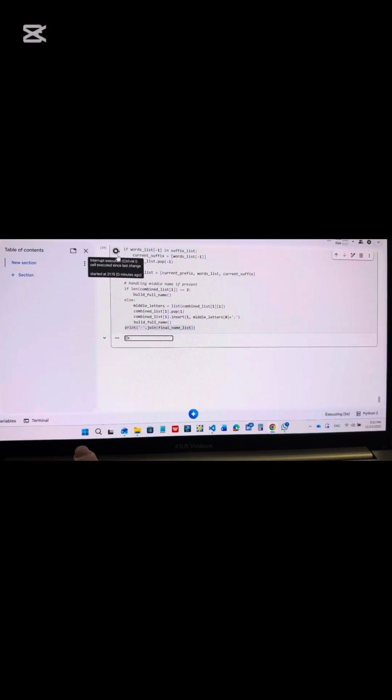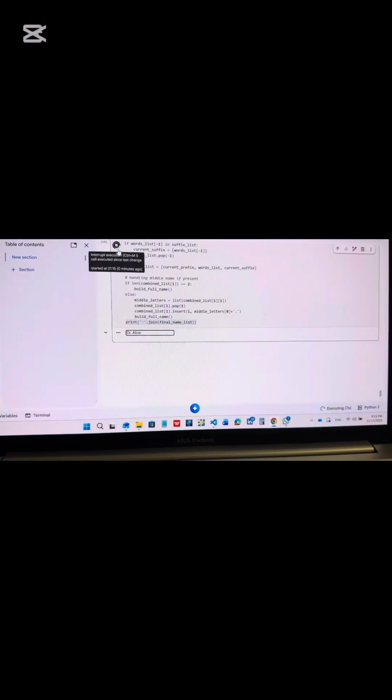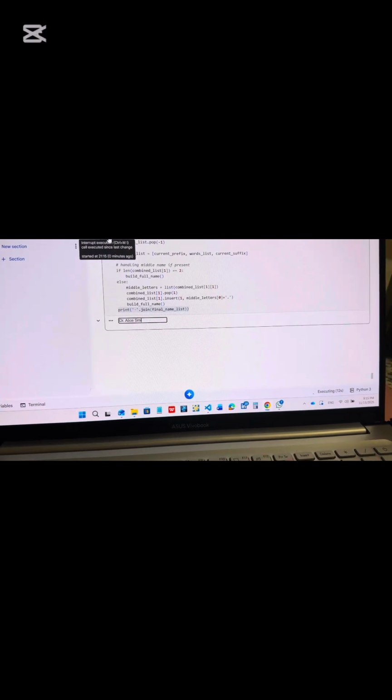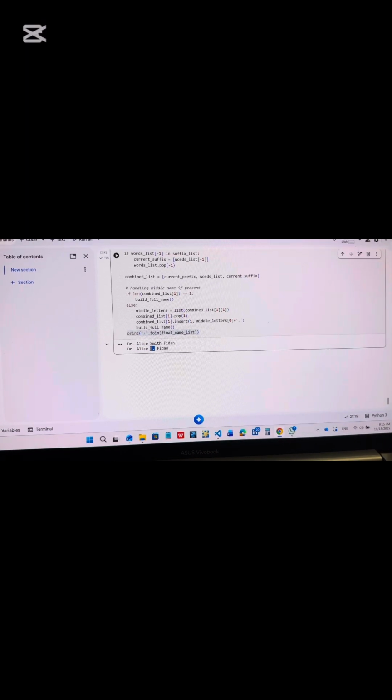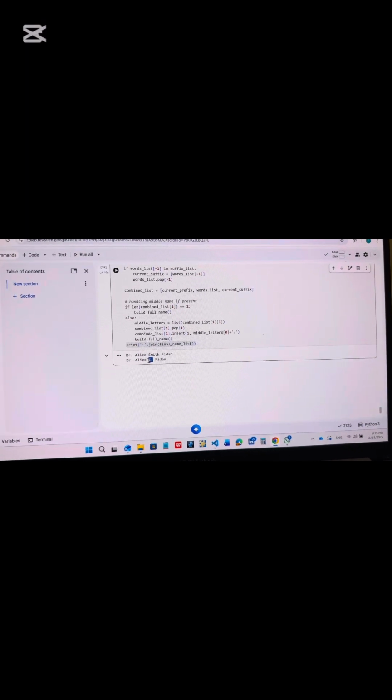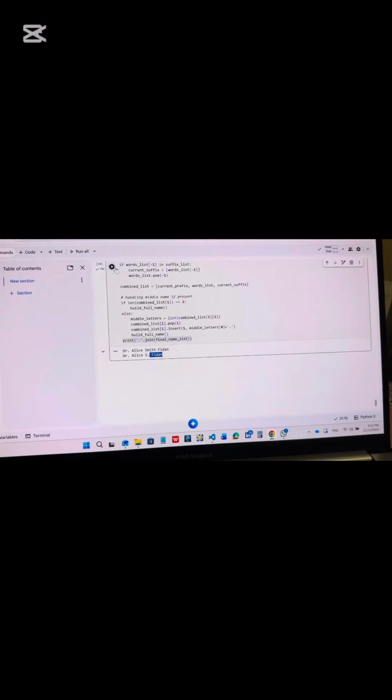Let's try another. For example, Dr. Alice Smith. No, Smith Fidan, for example. See, S is the middle name. It's the prefix, it's the first name. The middle name is shortened, the first name is produced, and then my name.